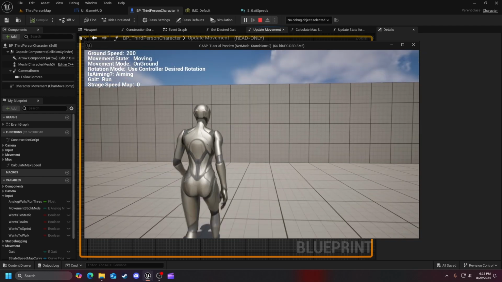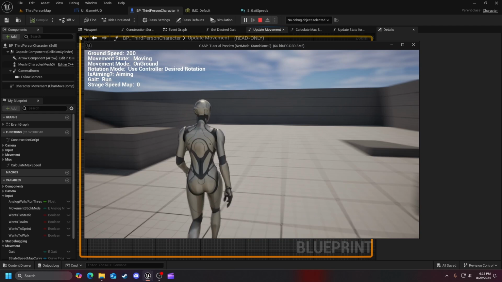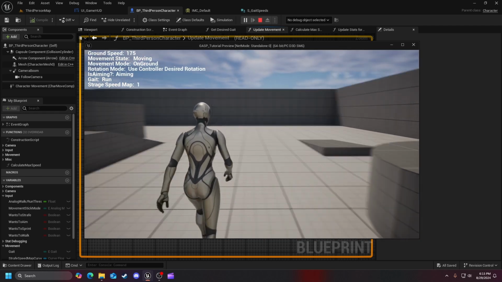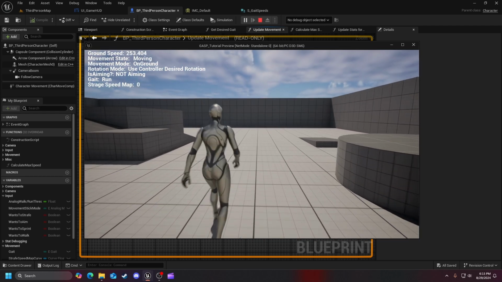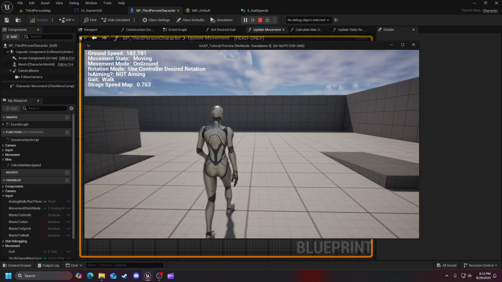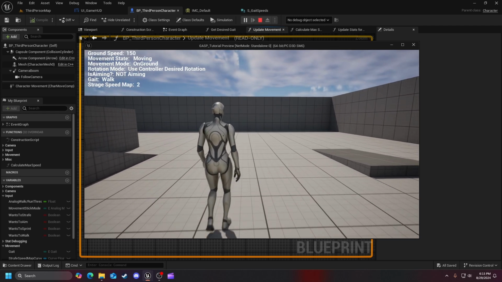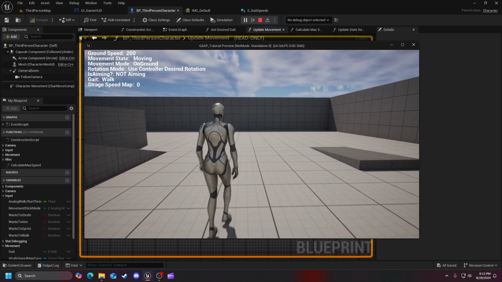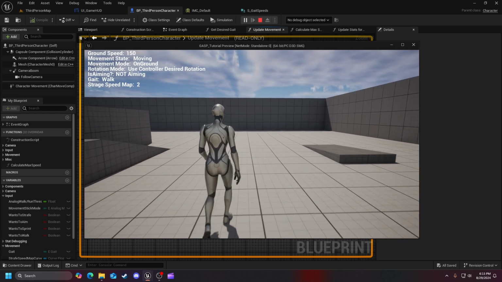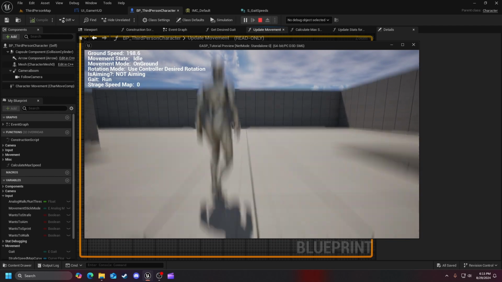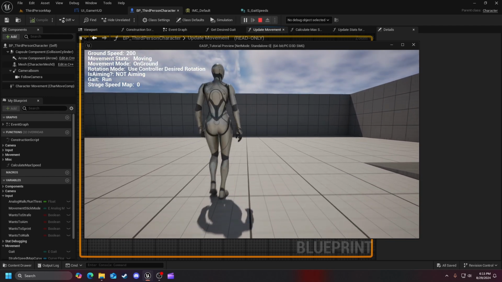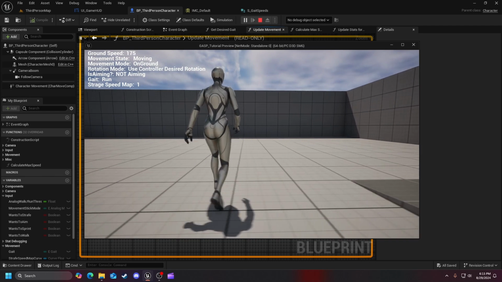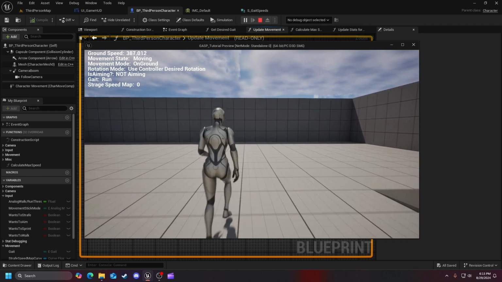If I'm aiming, as you can see, we get 200, or we get 175, 175, 150. And then if we are walking, we get 200, 175, 175, and 50. And what you'll notice is how it lines up accordingly to our strafe map speed. That's why we added that for our UI debugging, so you can see that. And then lastly, if we are crouched, we get 200, 175, 175, 150.